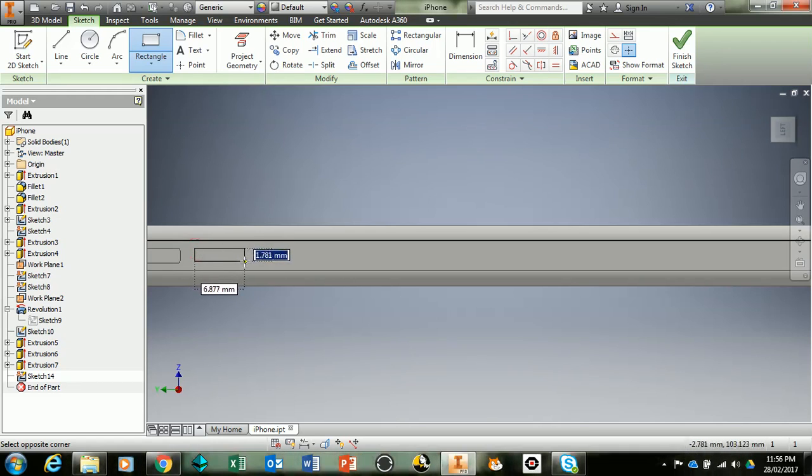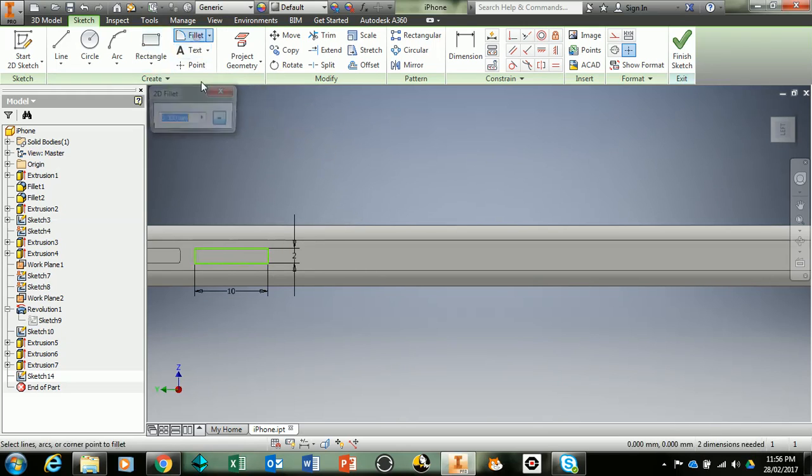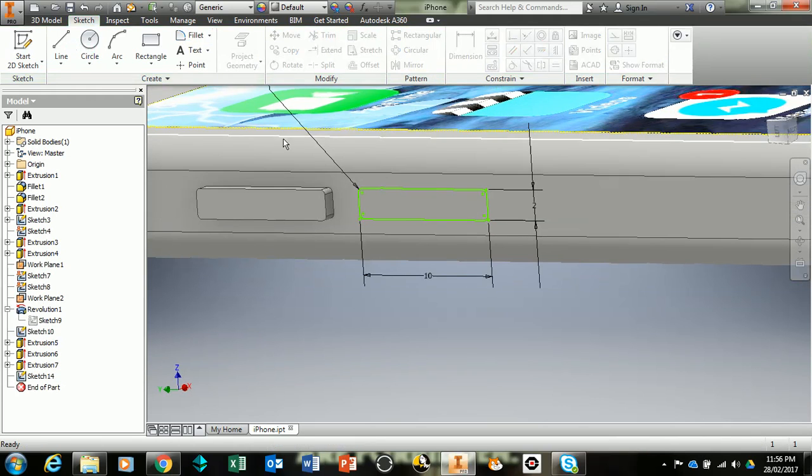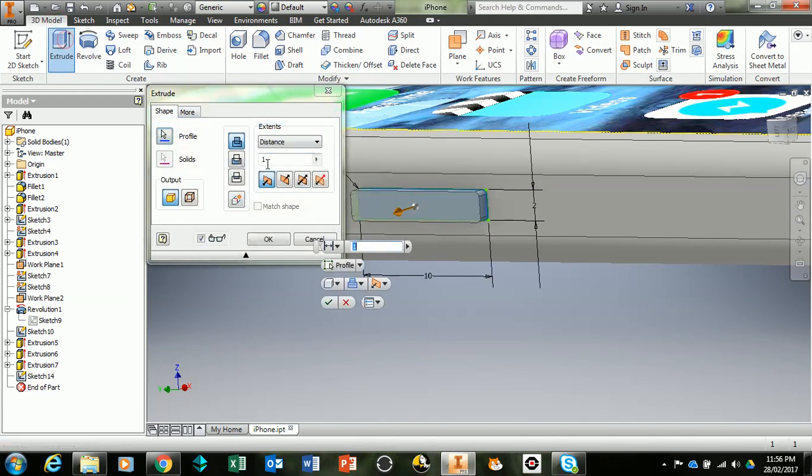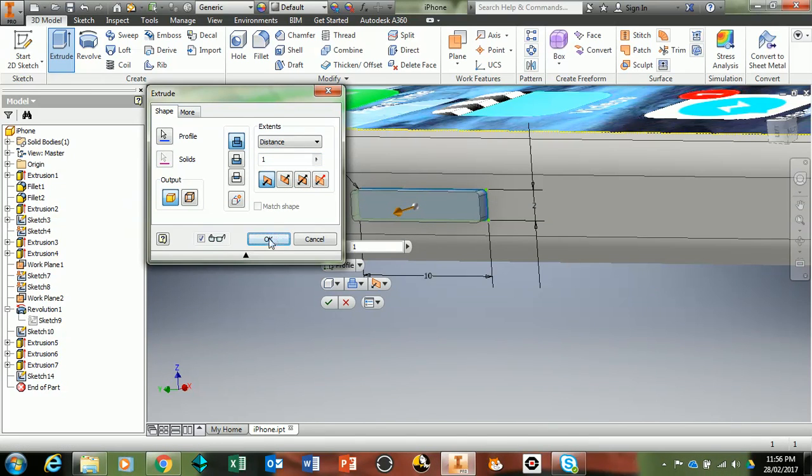So we click, this is going to be 2 millimeters wide again, and then the 10 again. Then we click, go to the fillet, fillet those, fillet those, fillet those, fillet those. So we're all filleted out. So we go finish sketch, go back to our 3D model, extrude, solid, it's going to be joining on, it's going to come out, and it's going to go 1. So if we made that 2, see how it comes out further. We just want to make it 1, and then we press OK.